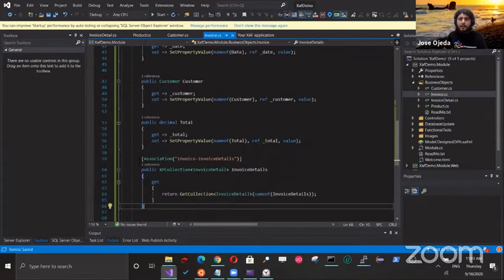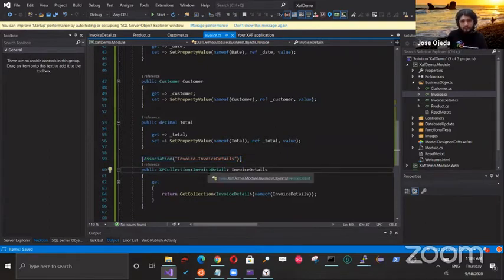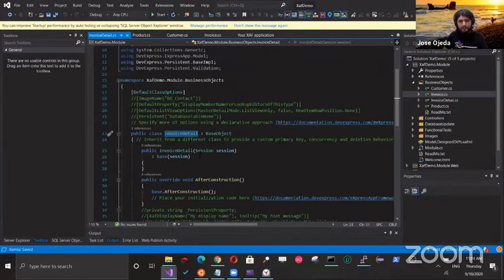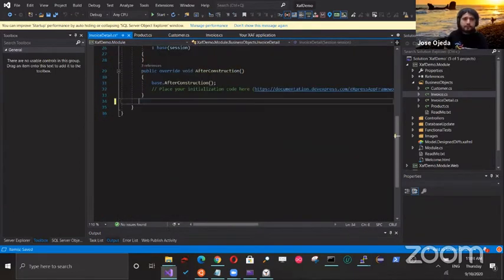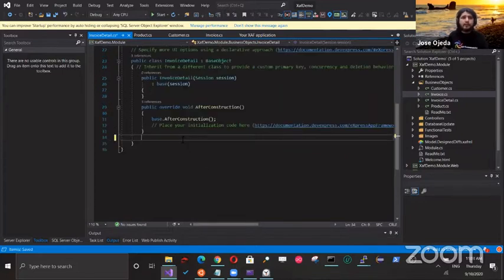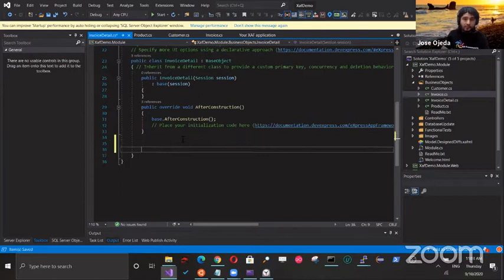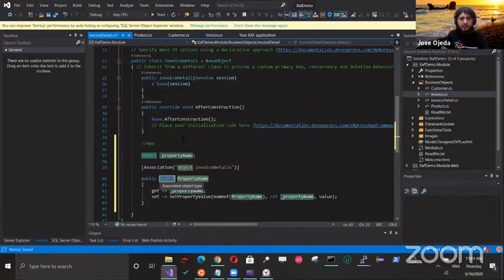And I always copy this, even though I don't use it, but I will copy it this way. I will come here and press F12, so I can go to this type. Here I will delete everything. And then let's do here the association. So for that it is XPA. So XPA will do association with invoice.